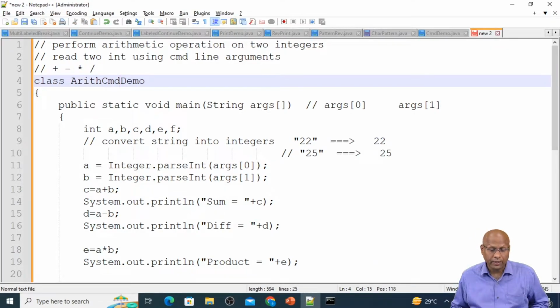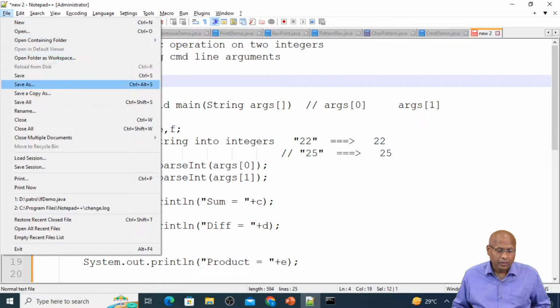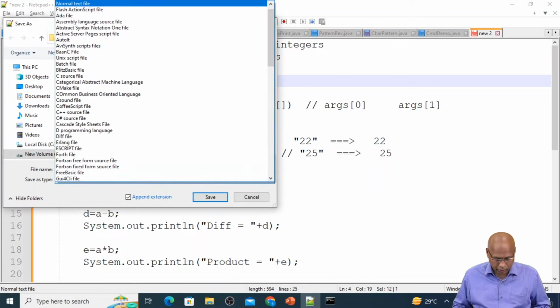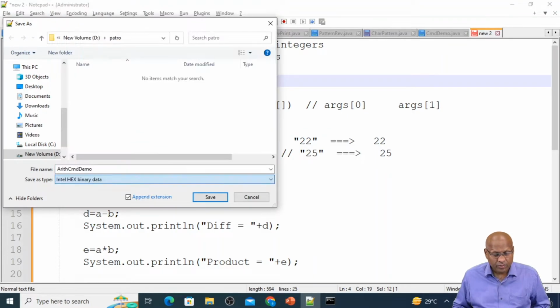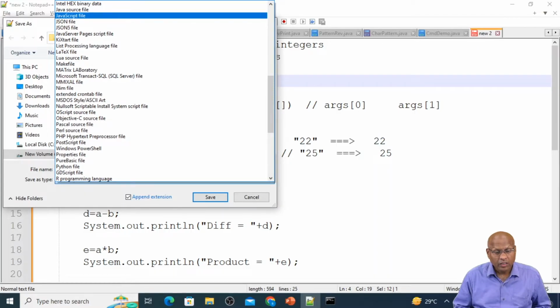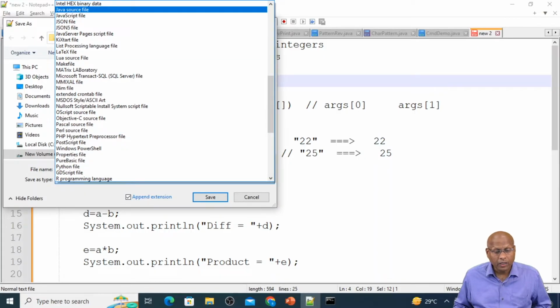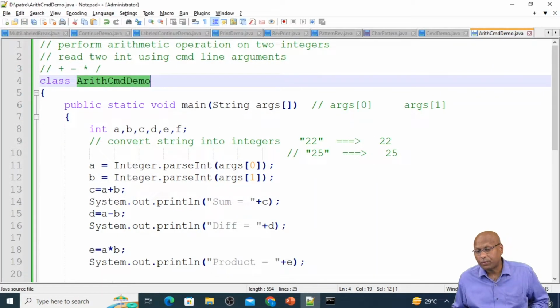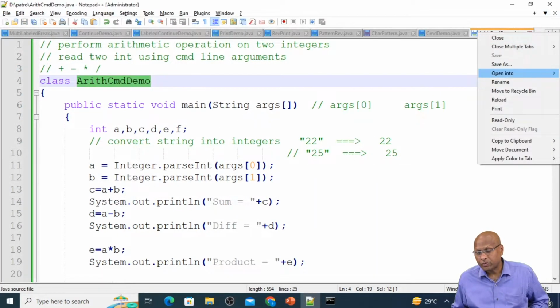Because the name must be different. Arith command demo. Control C. Save as Arith command demo. Java source file. Yes. Program saved. Now go to the command prompt.